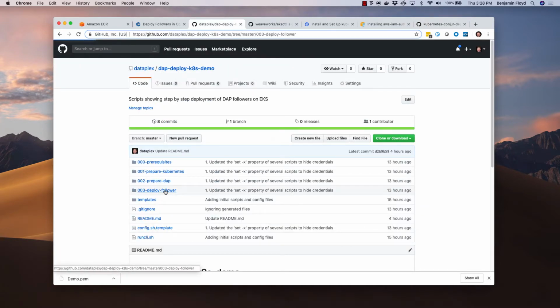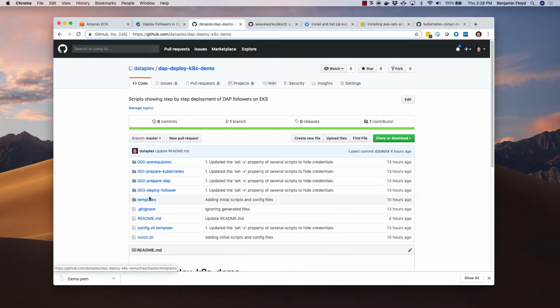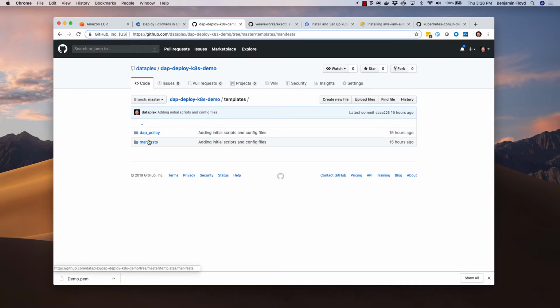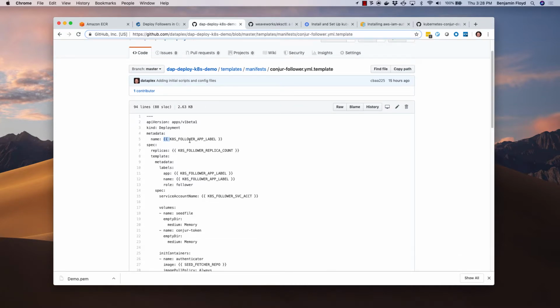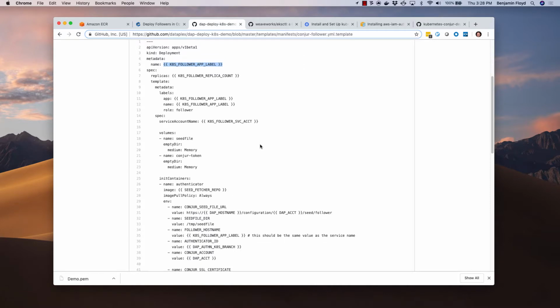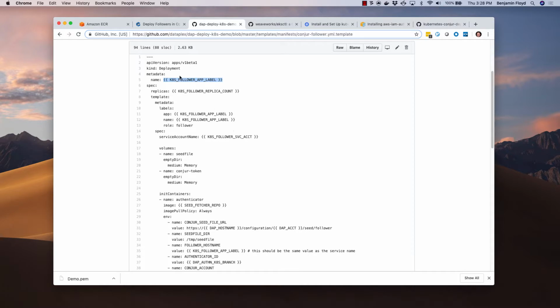I've taken that manifest and pulled it out directly into a template again. So if we look at our templates here, you can see our conjure follower manifest is available. And again, we're using token substitution based on values in our config file to simplify the coordination of these values. This is the service name that we previously applied, so conjure-follower. The number of replicas that we want to create, again, conjure-follower. The service account that we created previously.